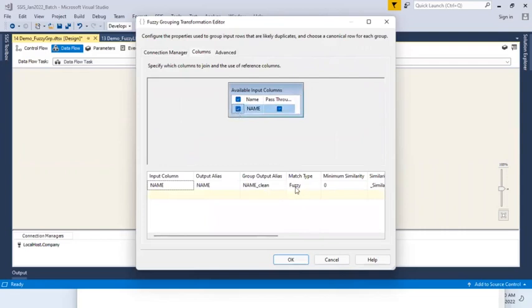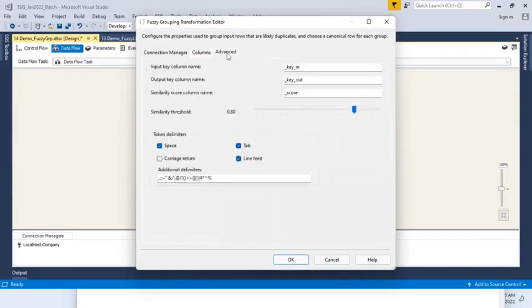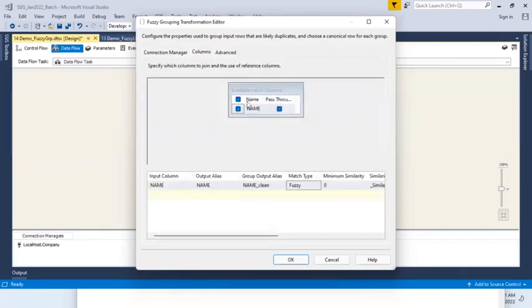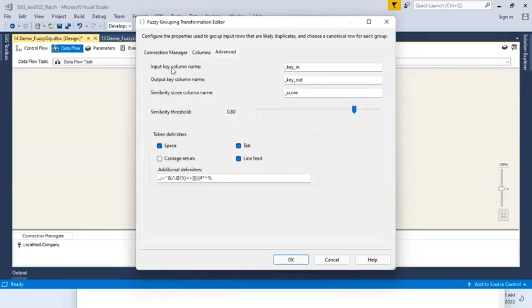You can have fuzzy or 100% matching. Anything is fine. So you can change. You can choose this one. And when you go to advanced, there are three things it's going to be using: key in, key out, and score. So I have given one temporary connection, I have given the column. Then in advanced, it is creating input, key in, key out, and score.